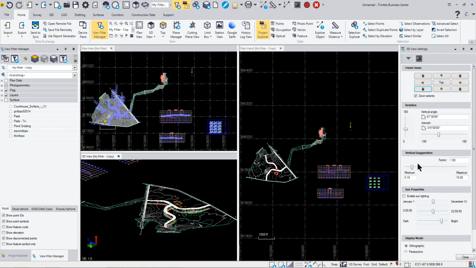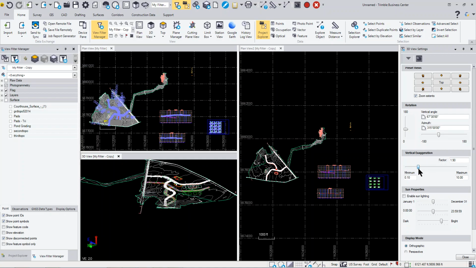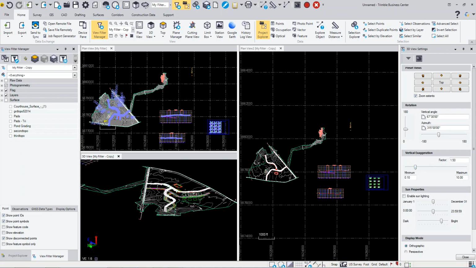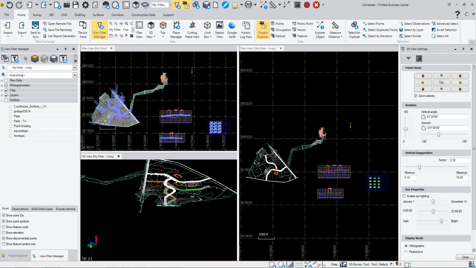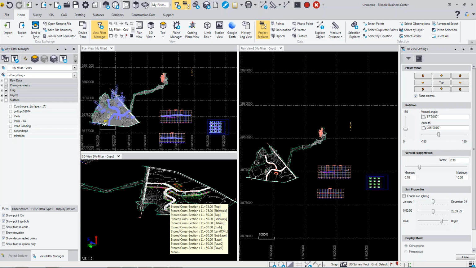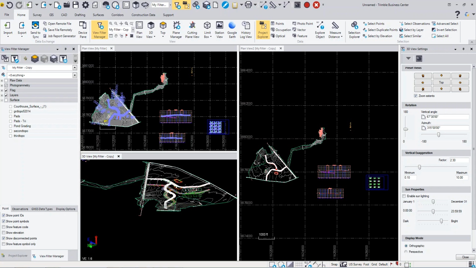You can also exaggerate the view. So if I do this, it's going to exaggerate the scale factor, which you see down here, which you can also do from the view by holding your shift and control key down and rolling your wheel up or down, or forward or backwards, and you can see that it changes the vertical scale. So you can do that as well.